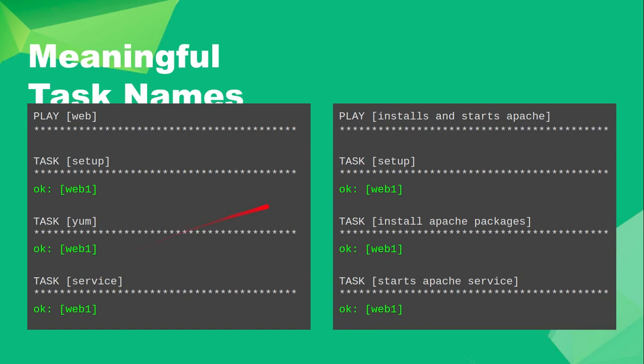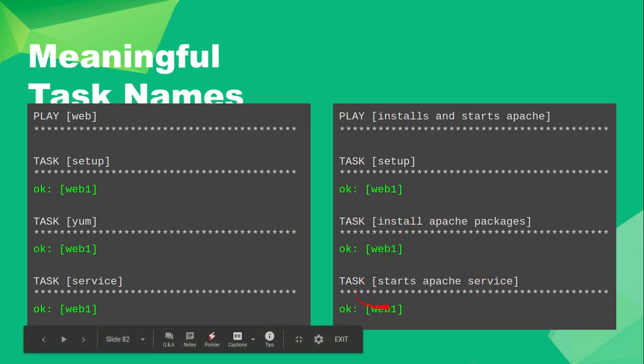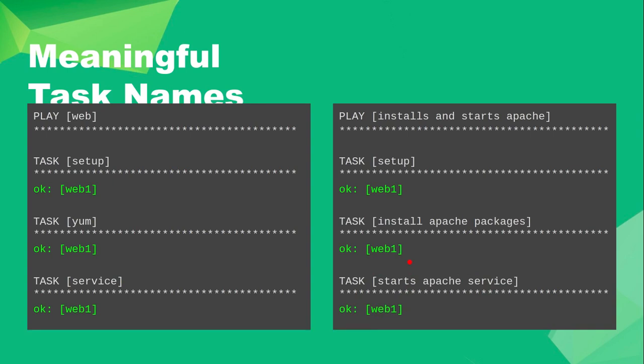Now if you see the output on the right hand side, you can see setup ok, and till here you can understand we want to install and start Apache. The first task is install Apache package. Now you can understand that install Apache package is ok, that means successful, and start Apache server is also ok, successful. So that is the reason it is very important to provide a proper task name.